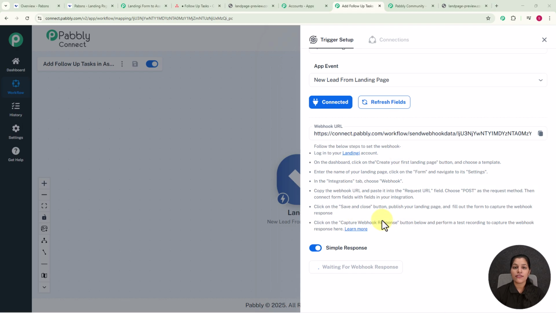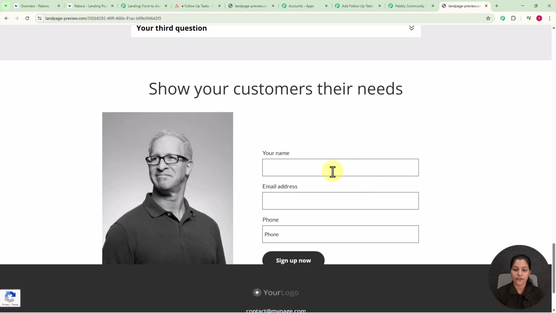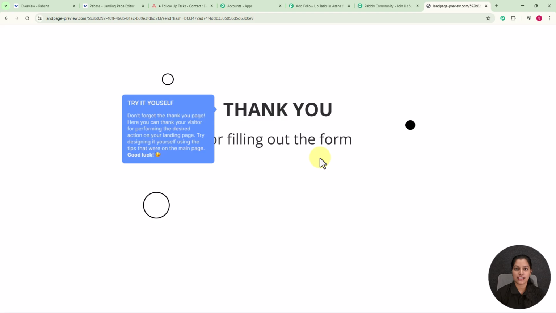Now for providing the webhook response we have to do a test submission, means we have to fill our form. Now for filling the form again we have to move to the link which we have recently added to a new tab. So now let's scroll down, and here we are getting the form. So again we have to fill this form. So here you can see I have filled this form providing the name testing user, email address testinguser@pabblytuts.com, and the phone. Now we simply have to click over the sign up now for submitting our form, and here you can see our form has been successfully submitted.